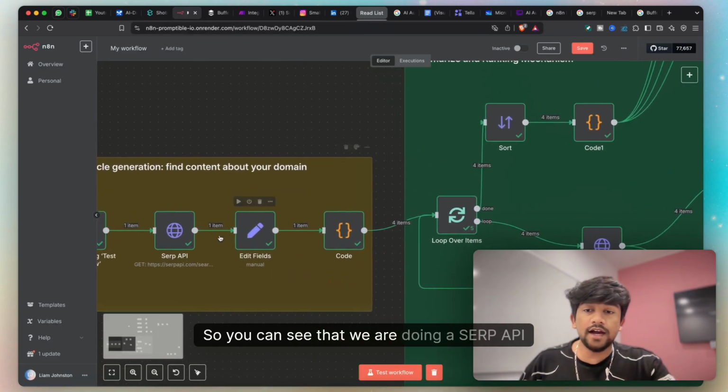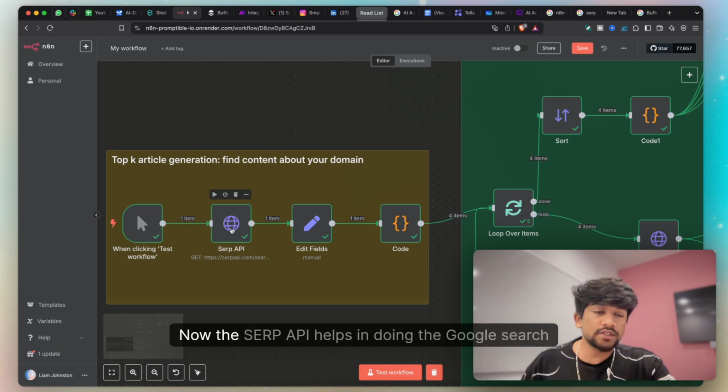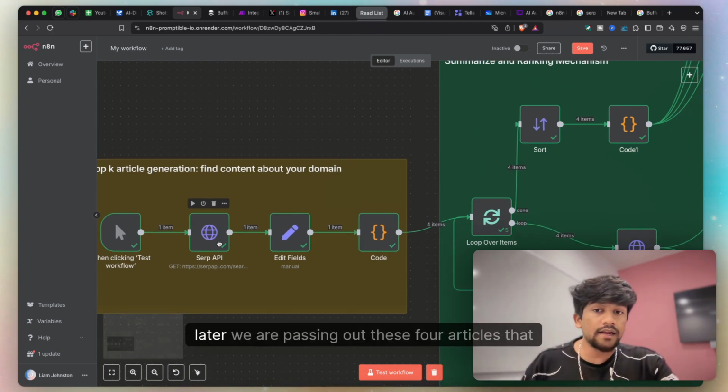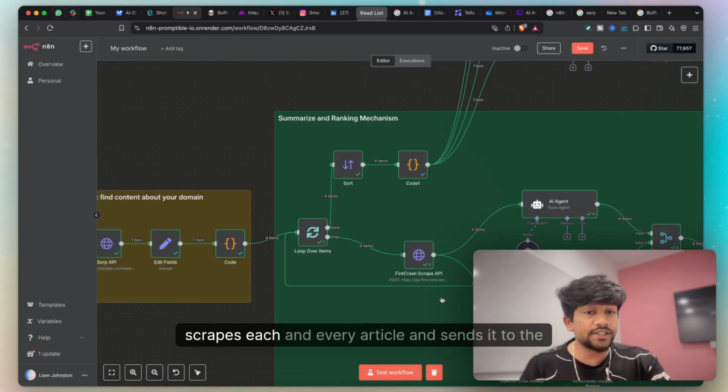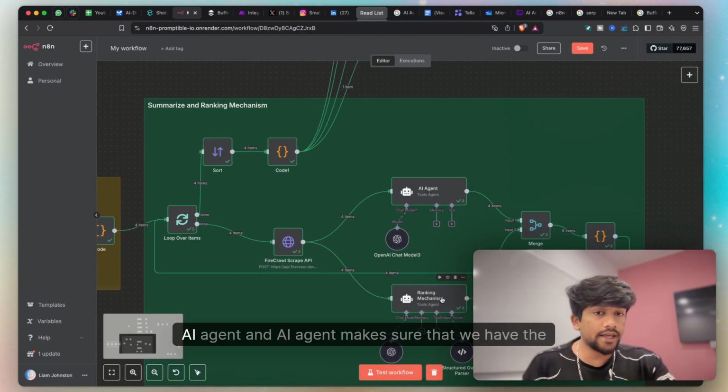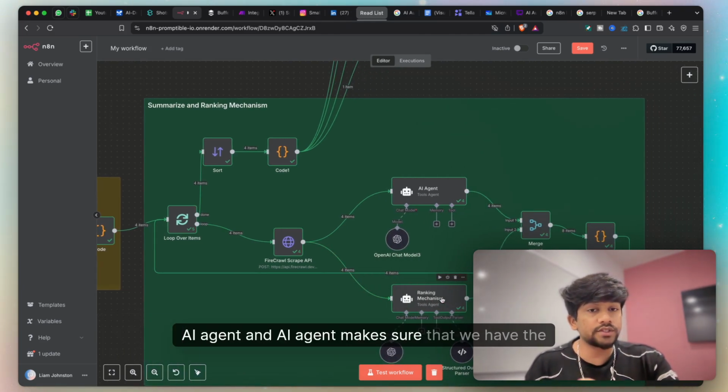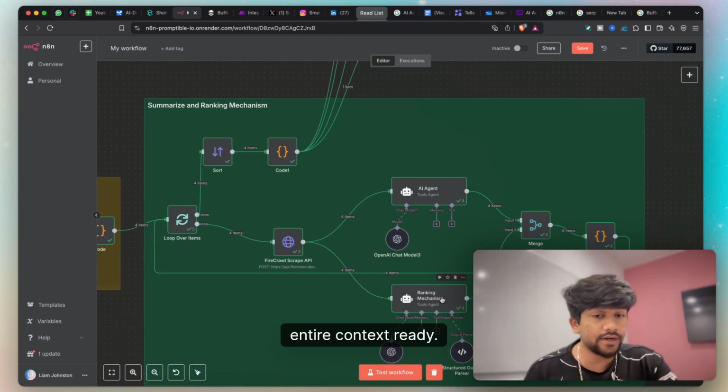So you can see that we are doing a SERP API search. Now this SERP API helps in doing the Google search for our simple context. Later we are passing these four articles that we have found using SERP API to Firecrawl, which simply scrapes each and every article and sends it to the AI agent. The AI agent makes sure that we have the entire context ready.